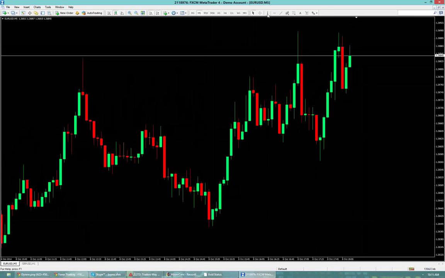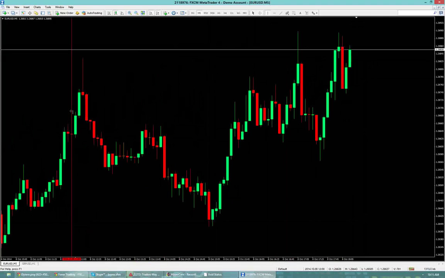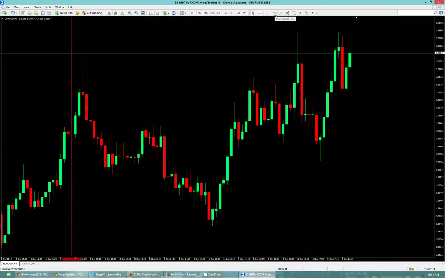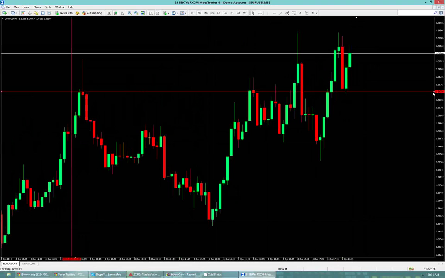After the crosshair, we have the vertical line. If you want to draw vertical lines, I'll leave it over here. Next, we have horizontal lines. Now to adjust a line, you just double-click it. When you do that, you should get a little white dot on both ends. Then you right-click it and go to horizontal line properties.